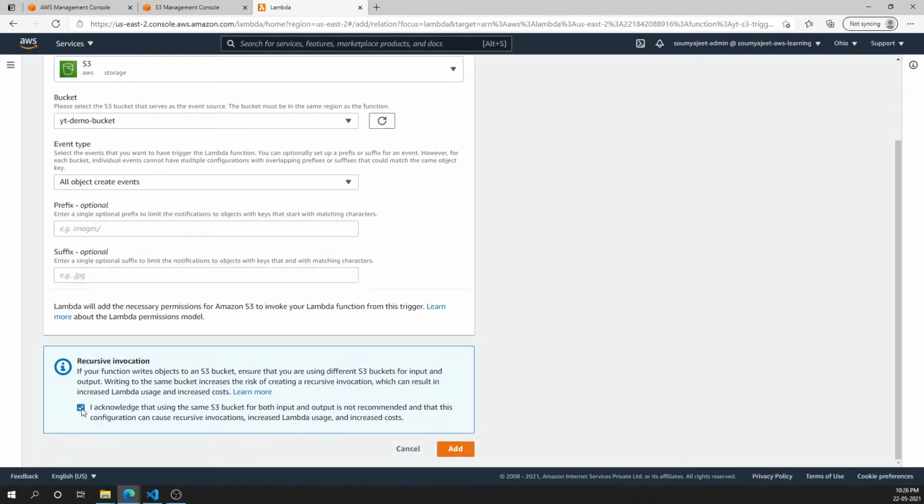So what you have to do is you have to acknowledge this. What it says is, since we are reading this in our Lambda function, we should not write the same content back to the S3 bucket, because since there is a trigger, if we write it again, another trigger will be created, which will again come to the Lambda. So it will kind of create an infinite loop. That's what this recursive invocation warns us about. So we will not write anything back to the S3. All we will do is read the S3 content. So these are the settings that we will do, and we will say add.